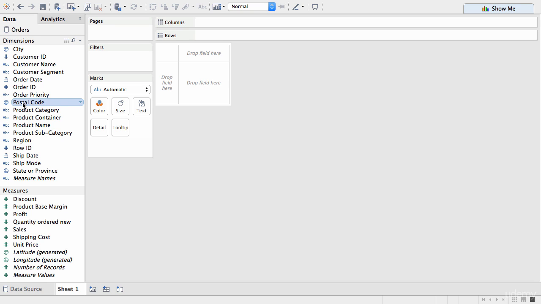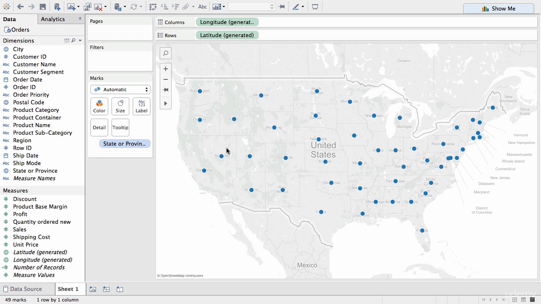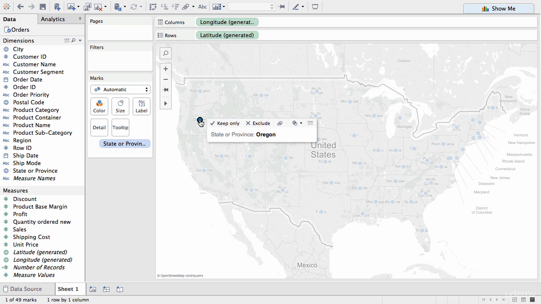So to build a map view, we can simply double click on the geocoded dimension. State or province is a geocoded dimension, so double click on that, and it creates a map view. What it's done is move state or province to a mark, so these marks are actually states. With each of the geocoded fields, we also have a corresponding latitude and longitude, which are generated, and it moved those to column and row. You can think of it as the intersection of those two being where the mark is drawn.